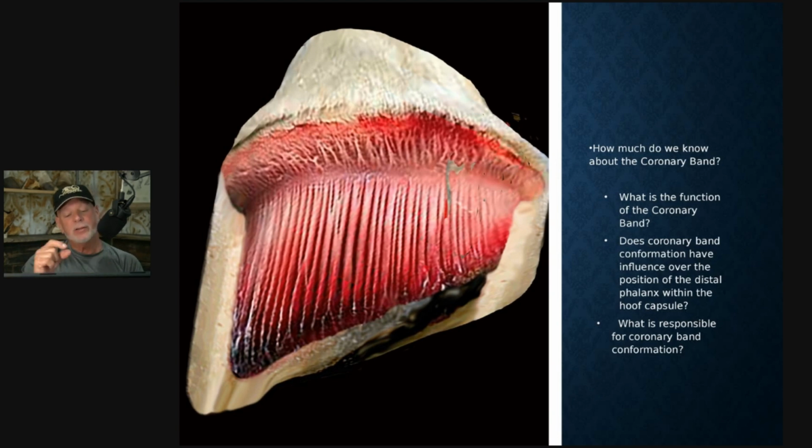As we progress into the quarters, we start to see a decrease in the number of papillae, but not a decrease in the number of lamella. Okay, so the ratio of horn from stratum internum to stratum medium is starting to change because we have to have more flexibility in the hoof wall.